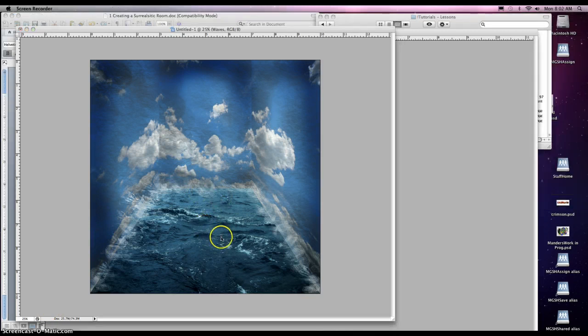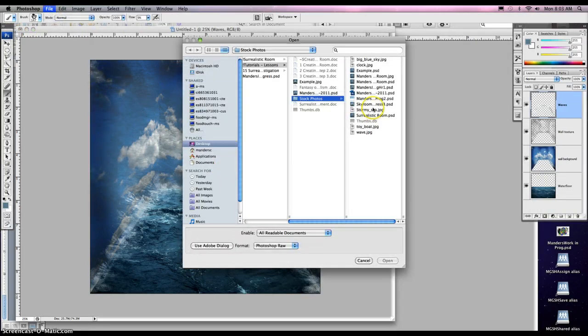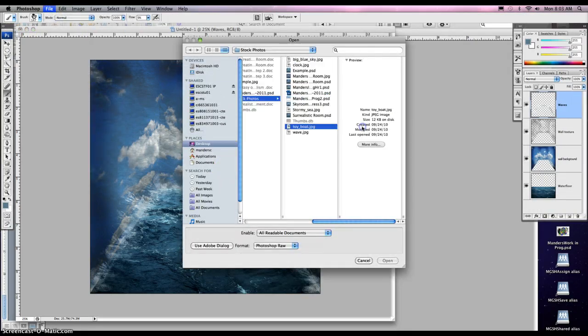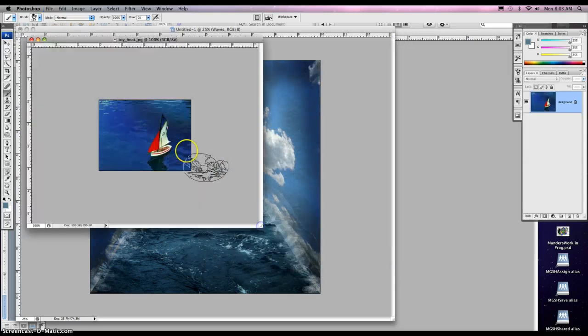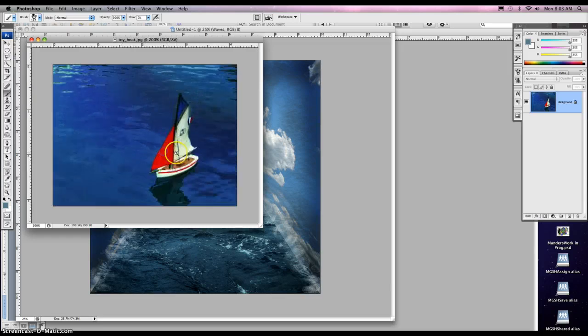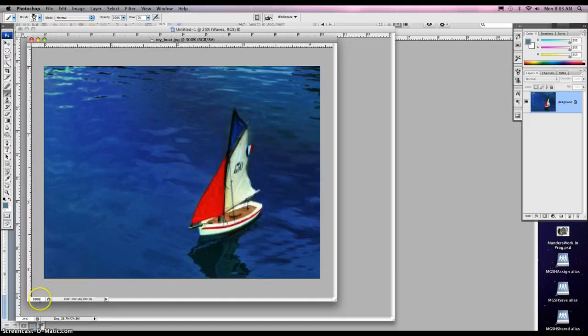We have 2 steps left. We are going to bring in the boat and add in the clock. So let's go to File, Open. Let's click on the boat, the toy boat picture. Click Open. Let's zoom in. Spacebar Apple is a quick command for zoom. Or I can just type in 300 down here.